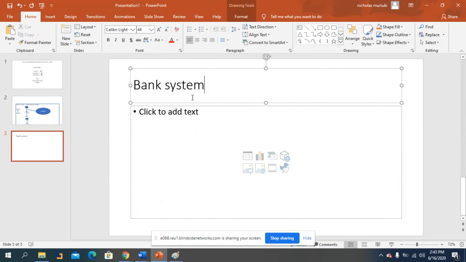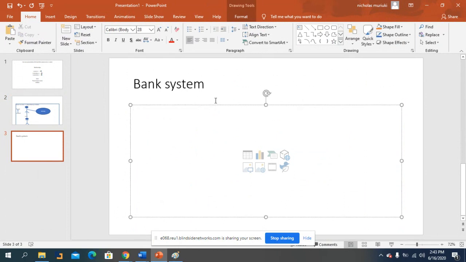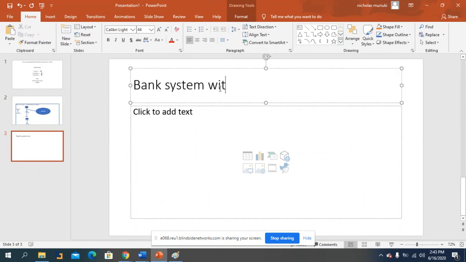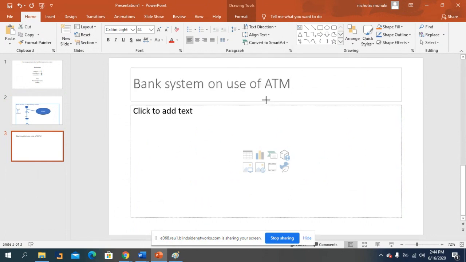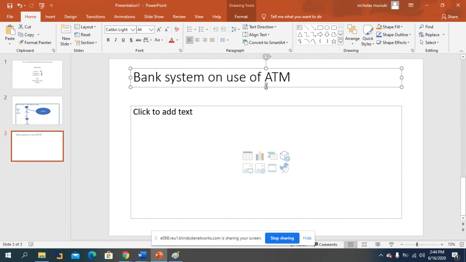And maybe there is a person who wants to withdraw from the bank system using an ATM, an automated teller machine. So when you're using the automated teller machine, what comes to your mind is you must look at all the processes that are undertaken by this person.